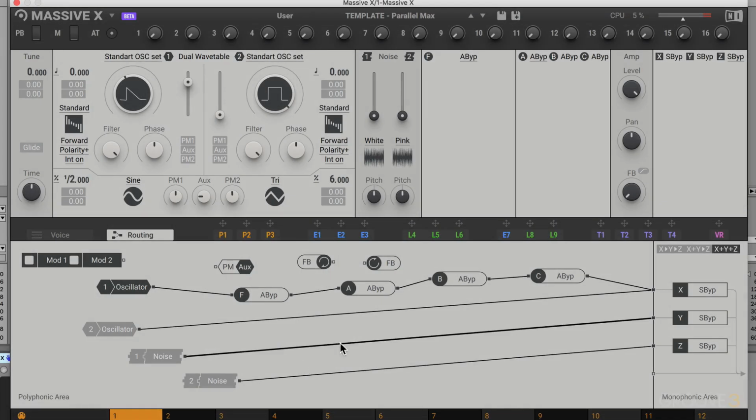Here's what I've called parallel max. 4 completely parallel lanes, mostly parallel. Both oscillators going into the same effect, but very parallel still. Furthermore, it's not just routing, it's other things too.